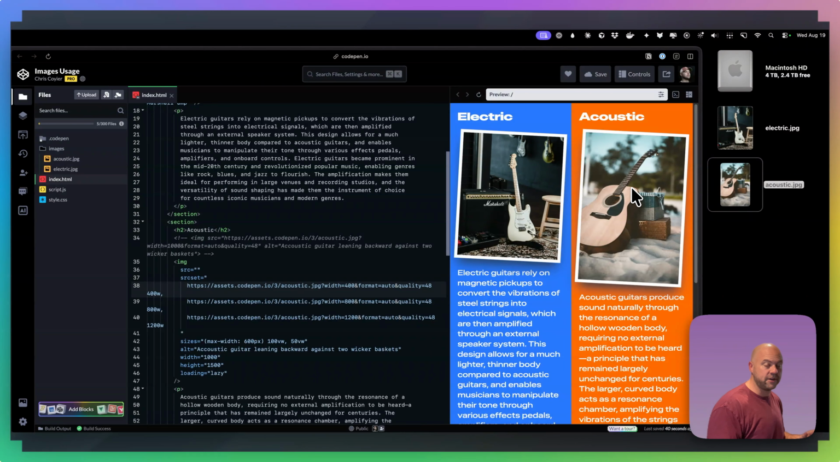So easy asset hosting and powerful asset hosting, really cool, particularly for images.